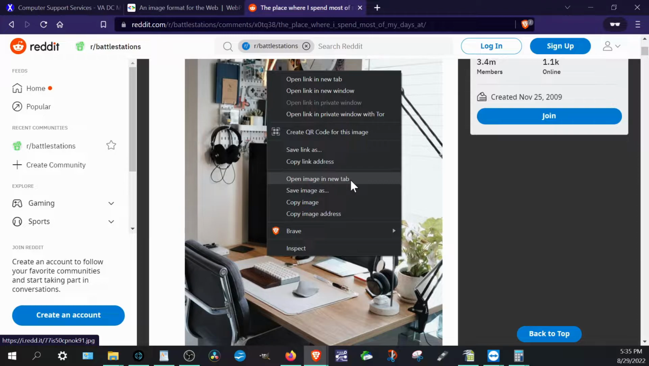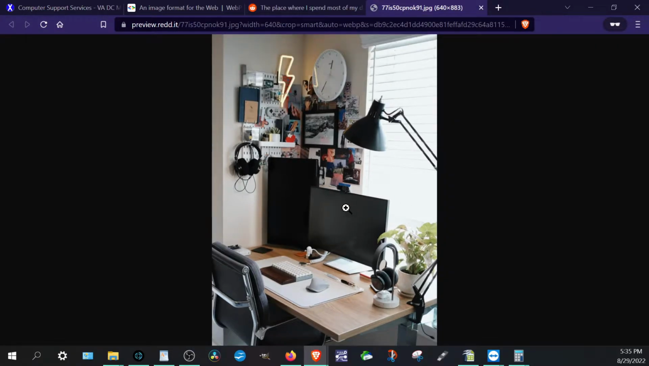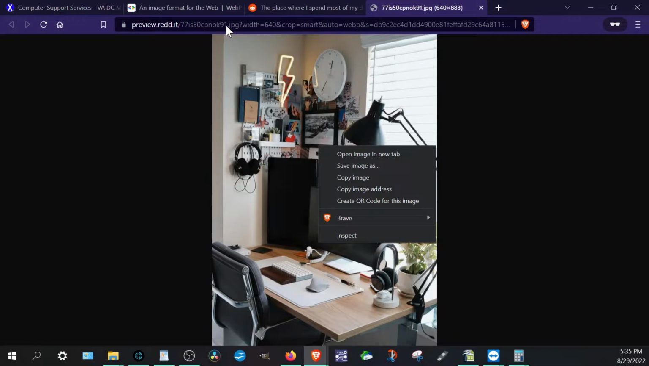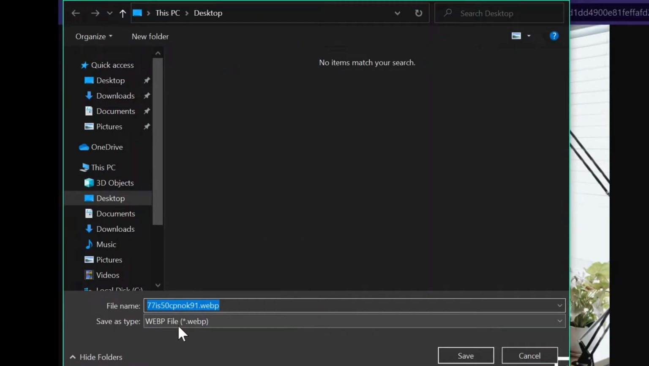Usually a good way to do it is to open the image in a new tab, because sometimes that can eliminate the preview file, and sometimes it might show a bigger file as well. It might do that on certain websites, might not. Now you just have the image, and you can see it says preview Reddit. It does say that it comes up as a JPEG, but when you hit save image as, it's coming up as a Webp file. When you save it like that, it's sometimes going to skip over, especially if you're using the Photos app or anything else.